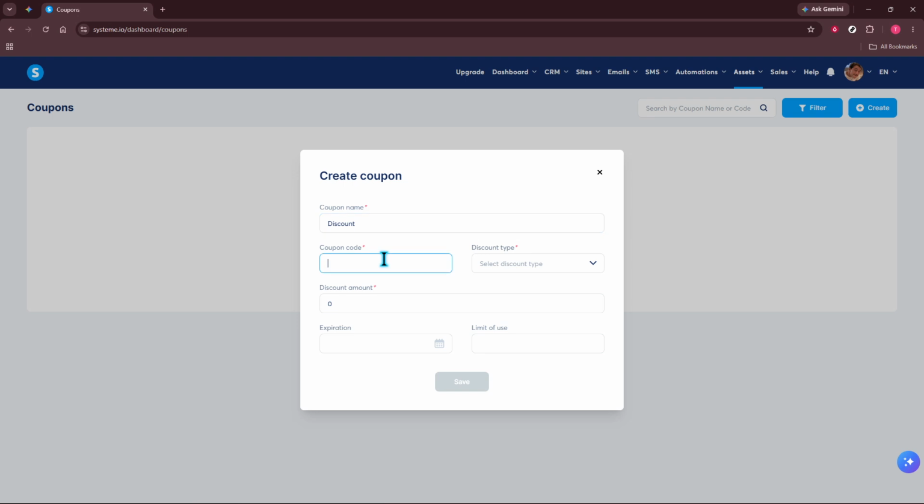Next, enter the actual coupon code your customers will type during checkout. Make sure it's easy to read and remember. After that, choose the discount type. You can select either a fixed amount or a percentage. A fixed amount is great if you want to subtract a specific value from the price, while a percentage works well if you want the discount to scale with the product price. Then enter the discount amount, which is simply the value of the discount you want to apply. Once everything looks right, click Save.